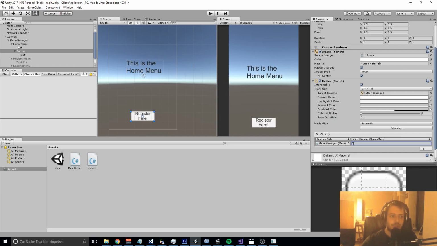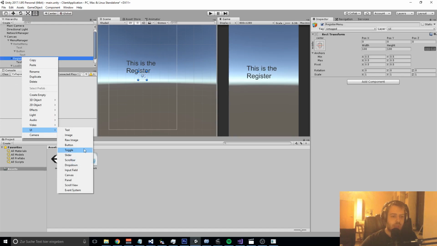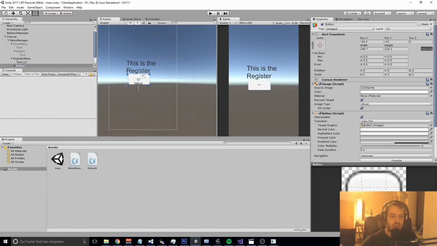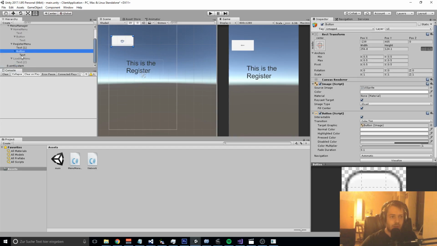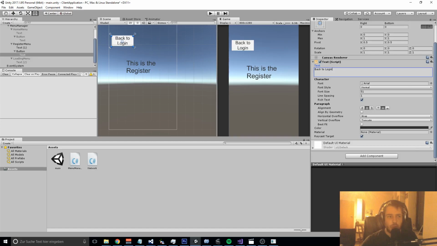We save it. We disable the home menu. We go back to our register menu, enable it. To edit it, we create a new button. We resize the button. We make it on top here. The text, change the text to like back to login.